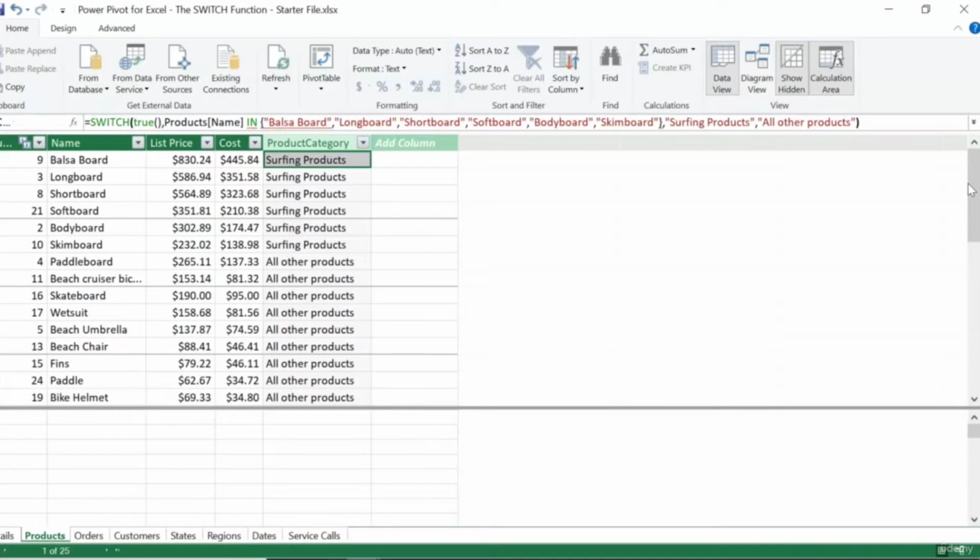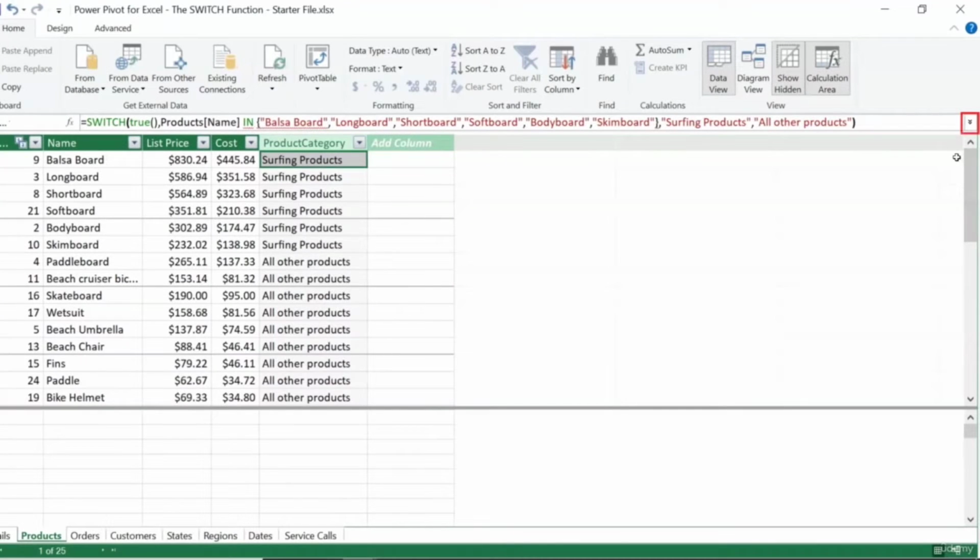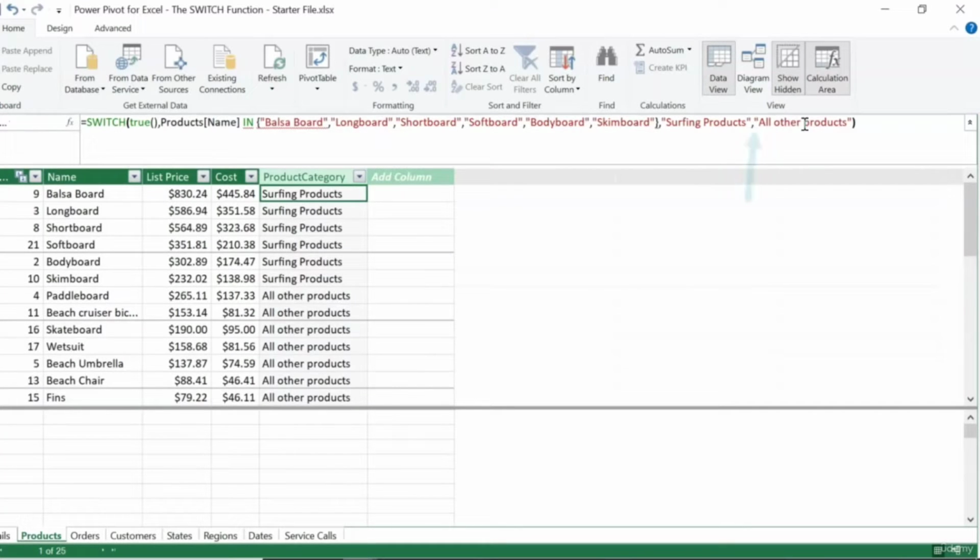Now, to make room for what is still going to be a pretty long formula, I'm actually going to click this little down arrow to the right of the formula bar here to give myself a little more room to write the formula. So now, right before our else argument, after our very first pair of logical condition and then return value if that condition is true, I'll just start writing out more logical conditions and more return values until all of our products in the table have been covered.